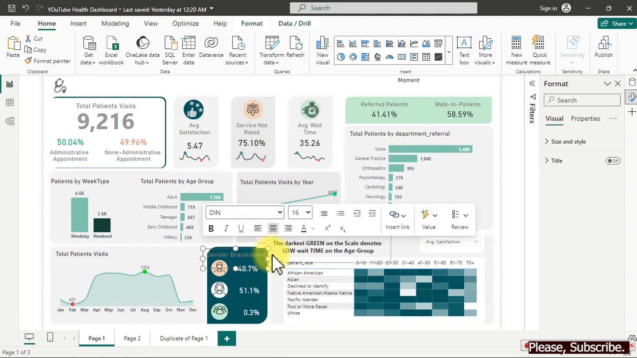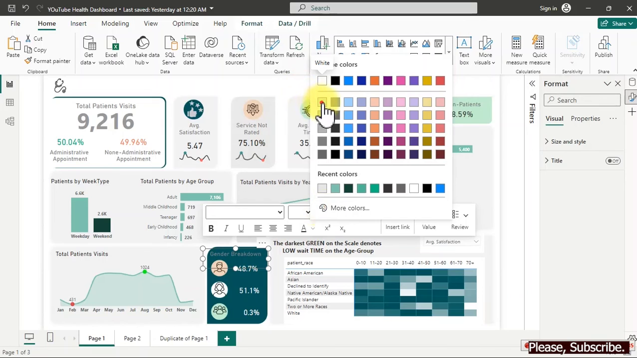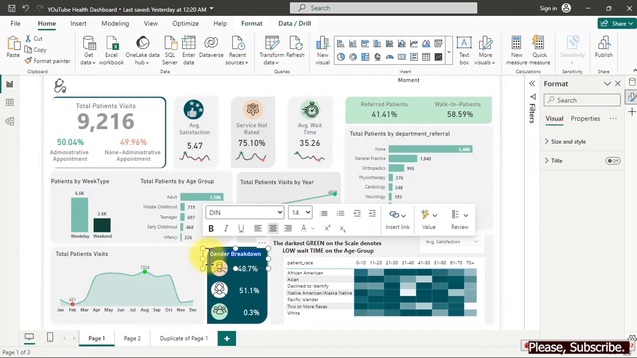So for the gender breakdown, I'm going to Ctrl-A. From 16, let's have it on 14. Beautiful, huh? So we change the color. Let's make the color a bit brighter, like this. So for the gender breakdown, we can just make it this way.